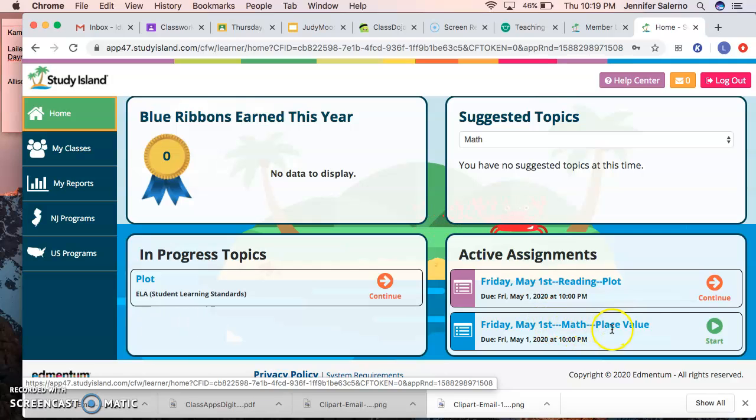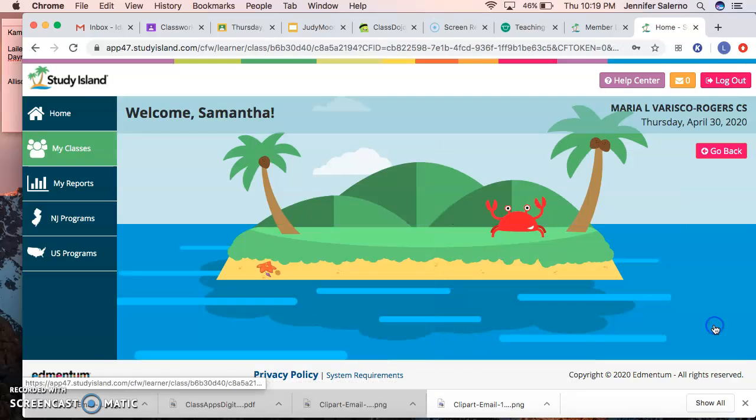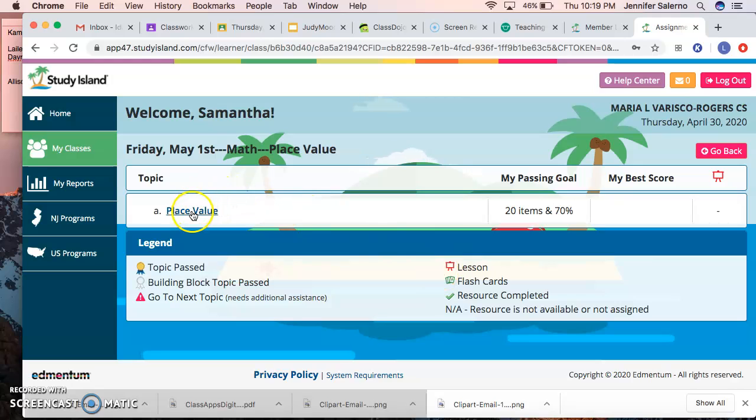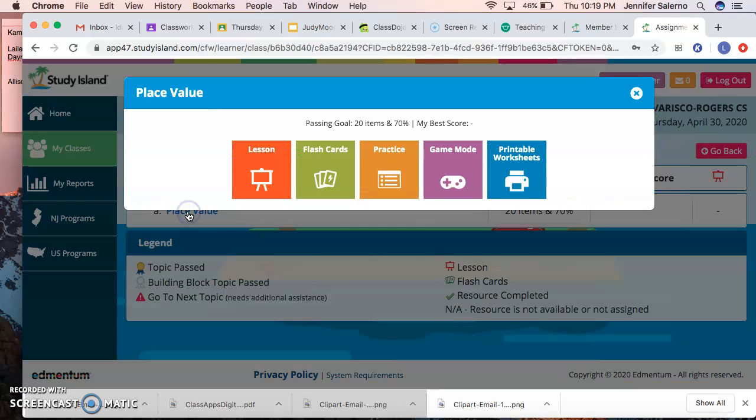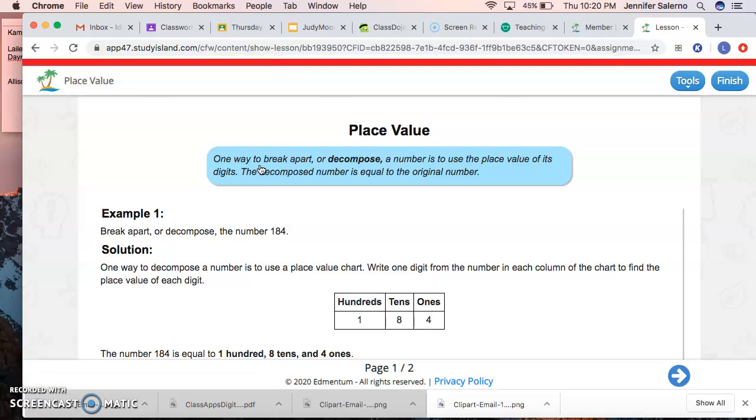I'm going to start with math, where you're going to do place value. You're going to click where it says start, and then it's going to pop up here, and you're going to click where it says place value. And then it gives you all these options. I assign two things for you to do, okay? The first thing you have to do is the lesson. They're going to give you a little mini lesson on place value, okay?